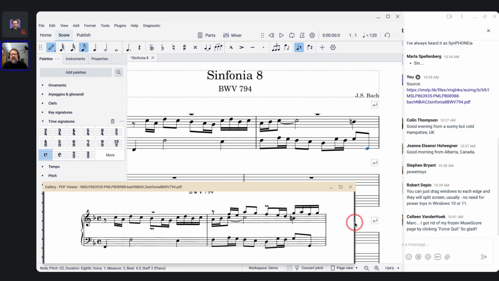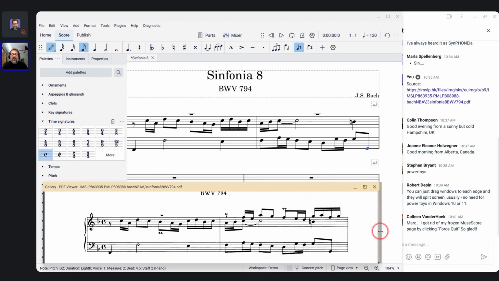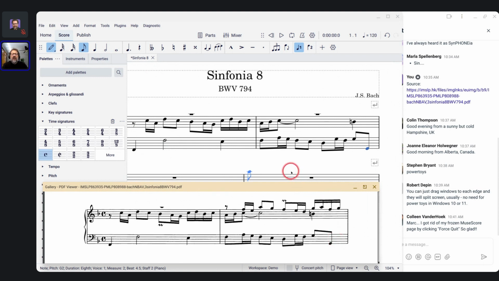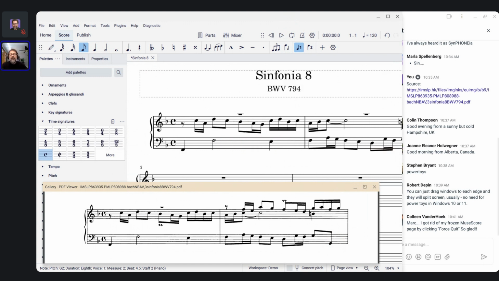But all the notes isn't the same as all the music, right? I mean, we see that there's ornaments and things. So I'm going to want to get those ornaments in here. So let's go ahead and do that. I'm going to come back to the MuseScore window. I'm going to get out of note input mode by pressing Escape.